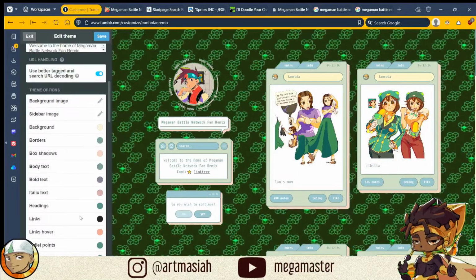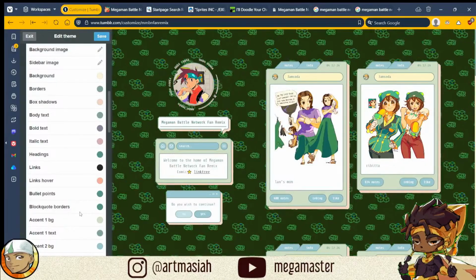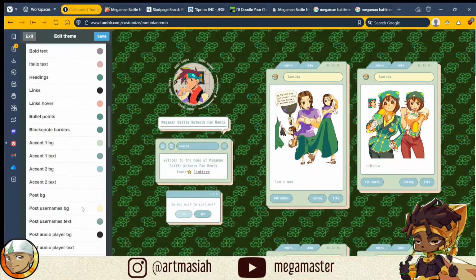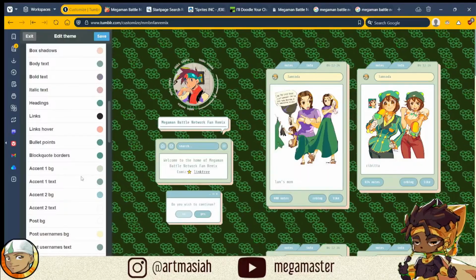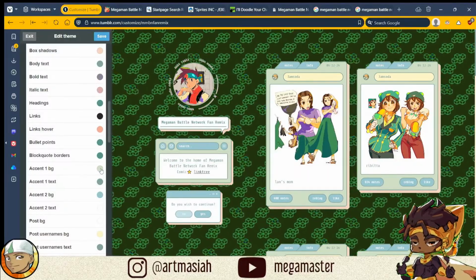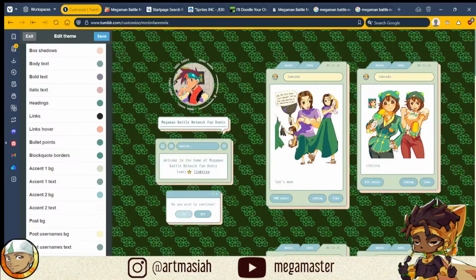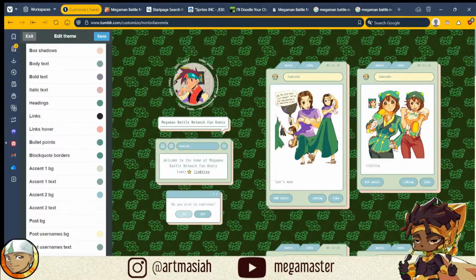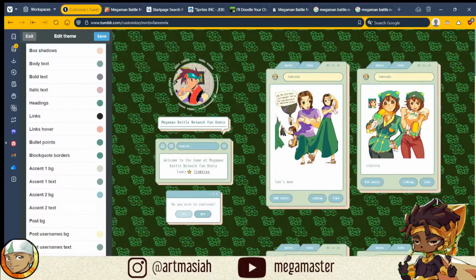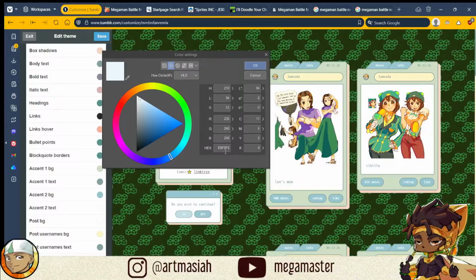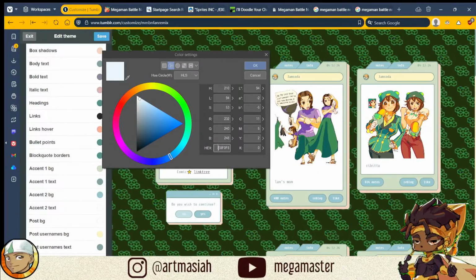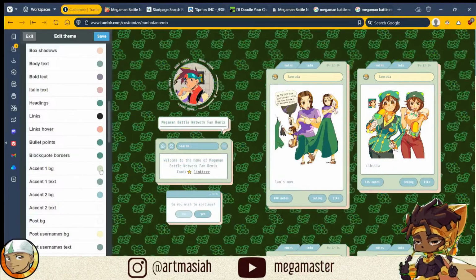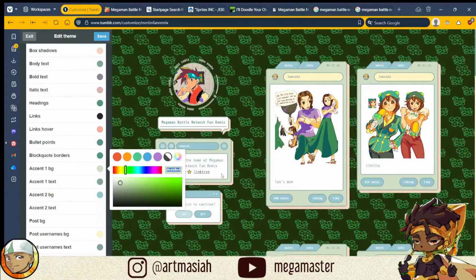Body text, box shadows, headings, bullet points, block quotes, accent 1, background, post poll. Okay. I think I just want to change mostly this color, and we're going to change it to, first of all, let's get our eyedropper tool. So what we can do here is click on this, and this is going to give us our hex code. And so we can copy our hex code out of there, and we'll say okay. And then when you are choosing a color right here, you can paste in your hex code just like that.